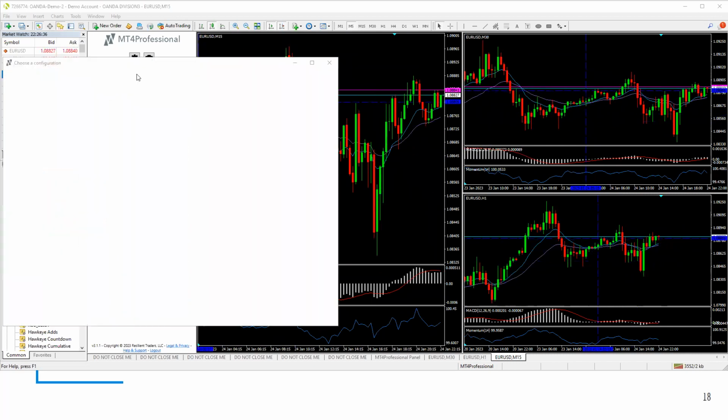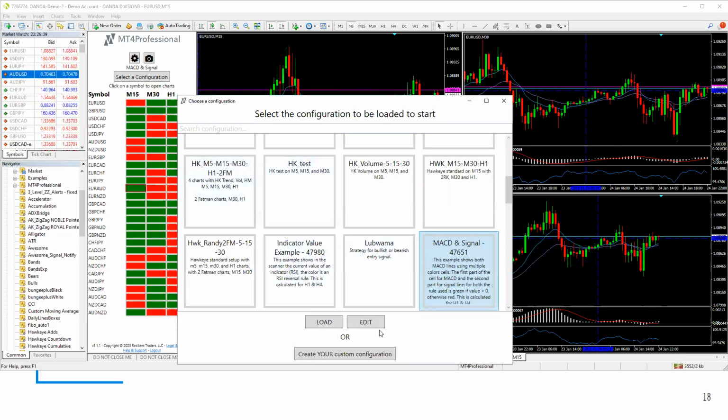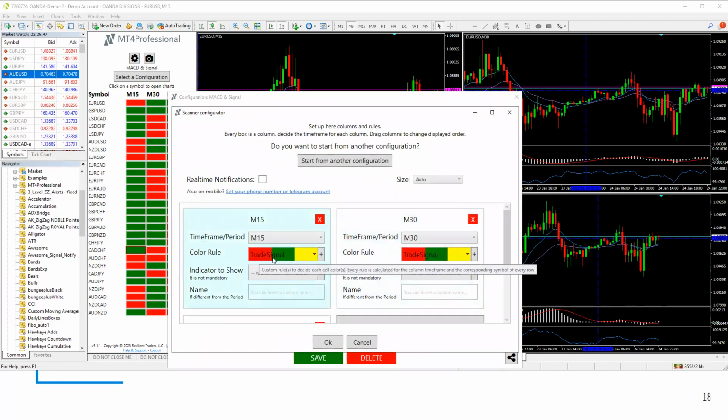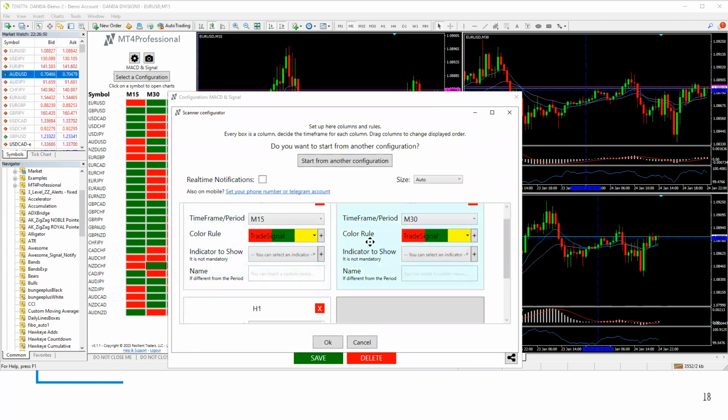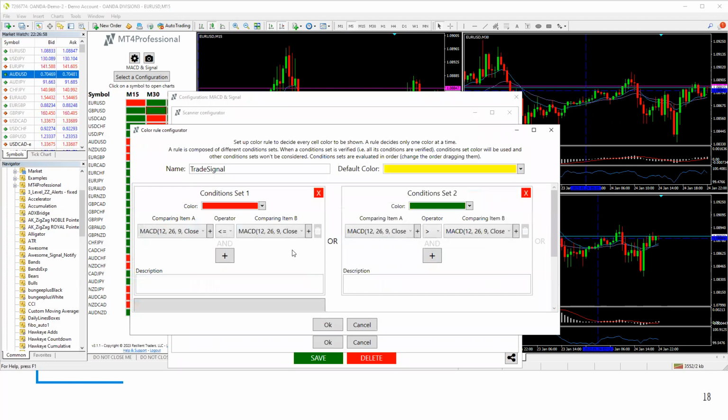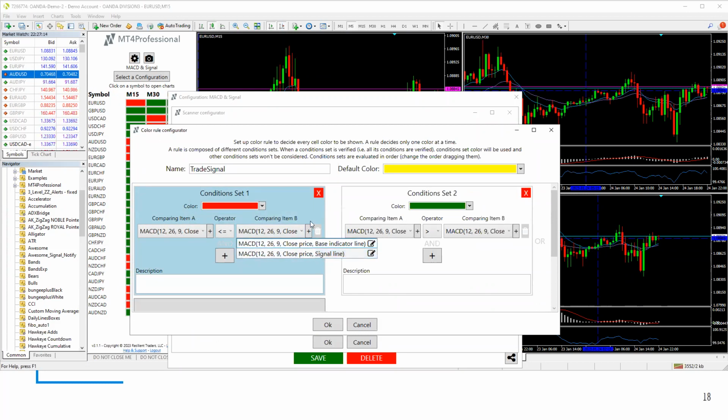So looking at the configuration, let's look at the scanner and see what the MACD rule set is. I called it a trade signal. I have it on a 15, 30, and hourly charts. And so click the little pencil to edit the rule set. So what I've done is I've loaded the MACD indicator twice, two instances of the same indicator. But since there are two outputs, I'm looking at the base indicator on the first output, and I'm looking at the signal line on the second output.